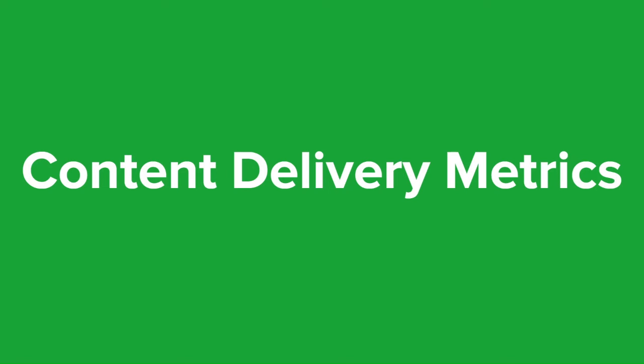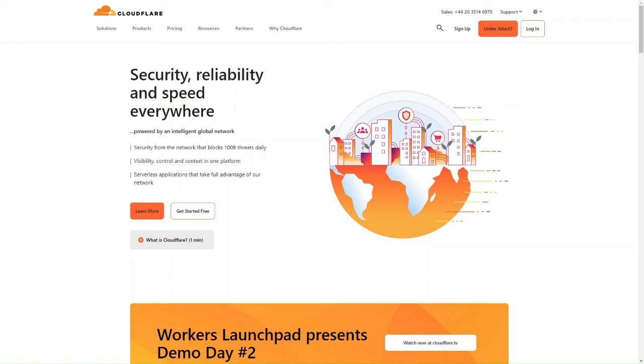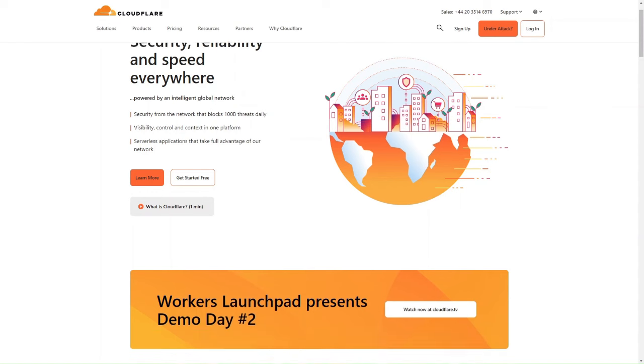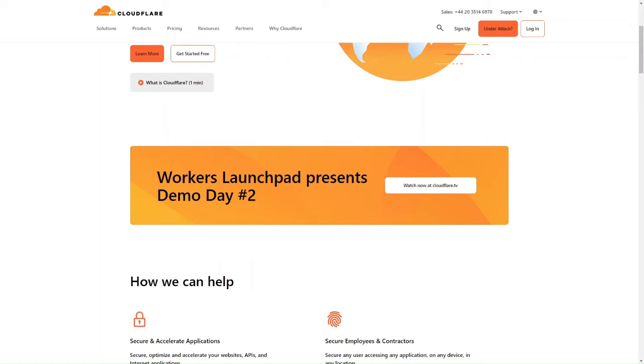A really popular CDN to use is Cloudflare. Cloudflare is very widely used, and it can significantly improve page loading times and enhance website performance. It offers a range of features designed to optimize content delivery, mitigate security threats, and improve the overall user experience.